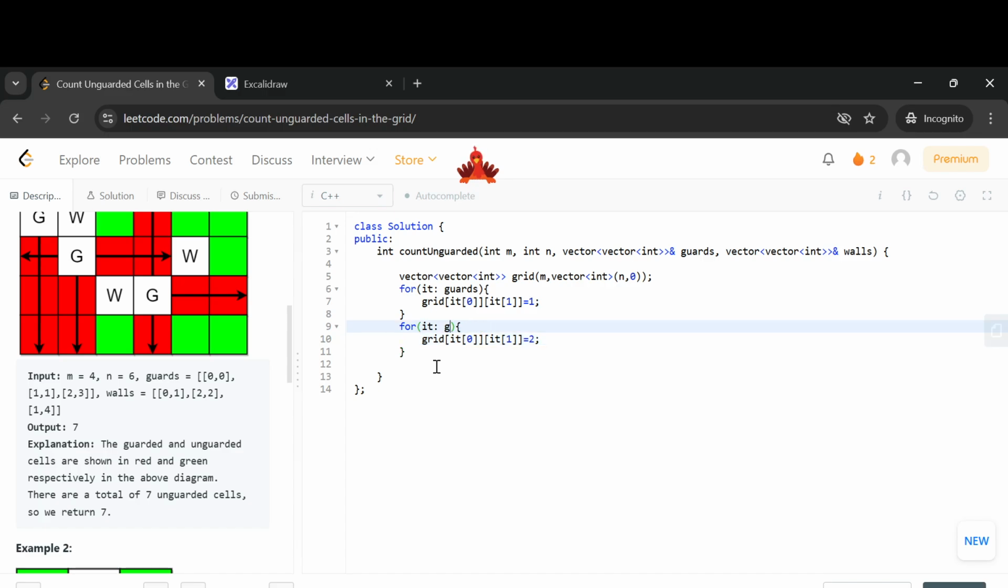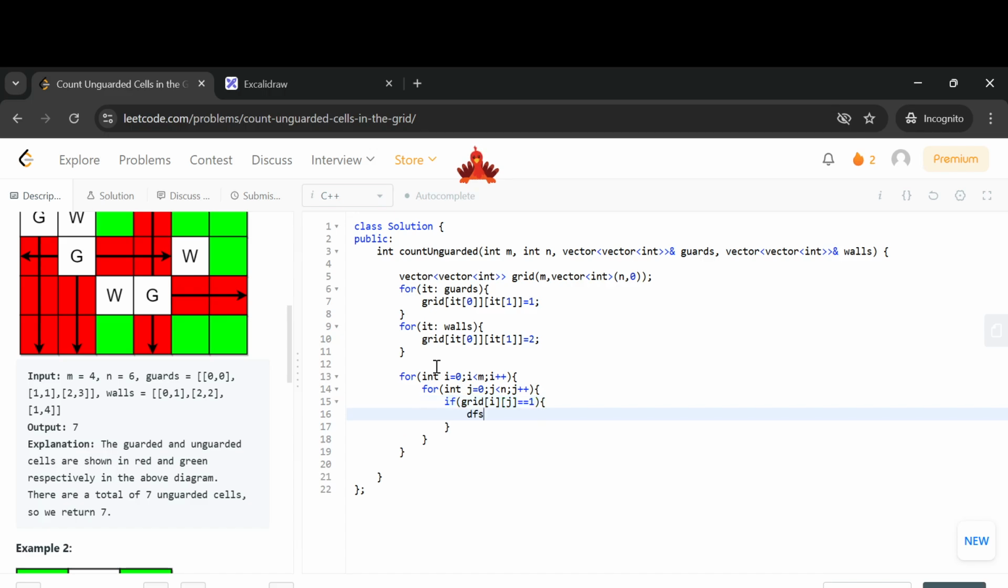2 for walls, and we do a DFS now wherever we find the guard. for (int i = 0; i < n; i++) for (int j = 0; j < m; j++). If we find a grid that has a guard, then you do DFS, and the arguments for this one, do DFS on all four directions.